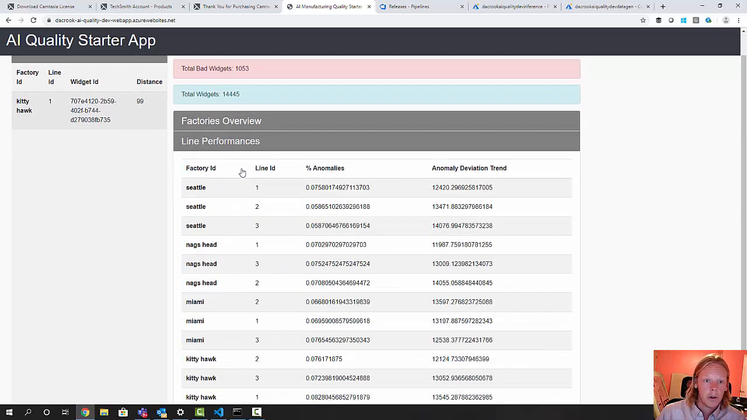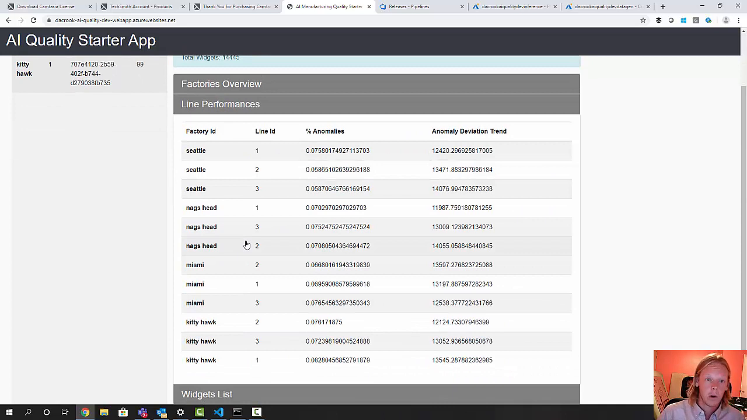We can roll that up into how individual lines performed. So we've got 4 factories, each factory with 3 different lines. We can see the percent of anomalies that each one has produced and the deviation and the trend of those anomalies. Now, you'll hear more about this in the machine learning section.